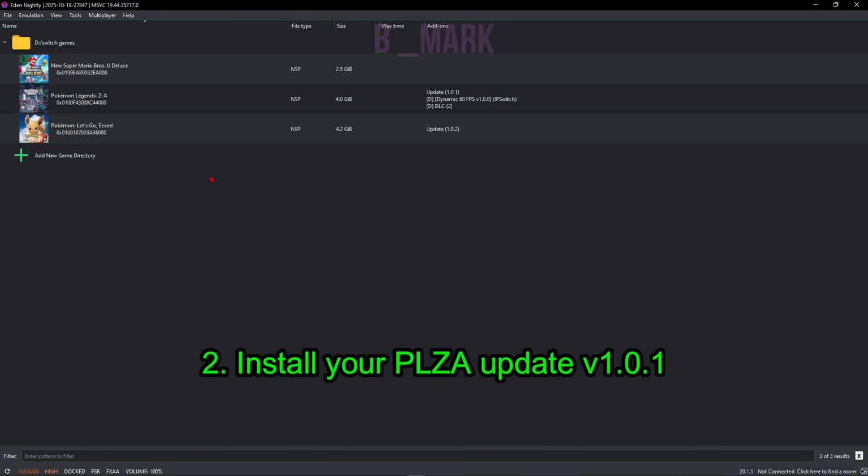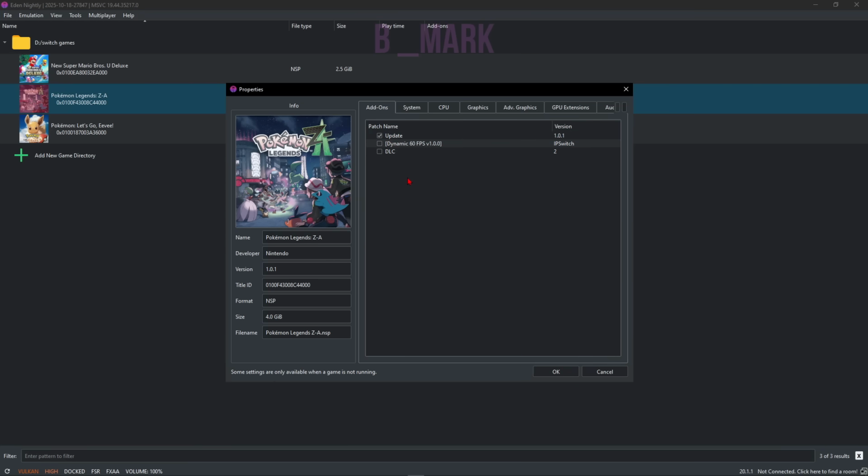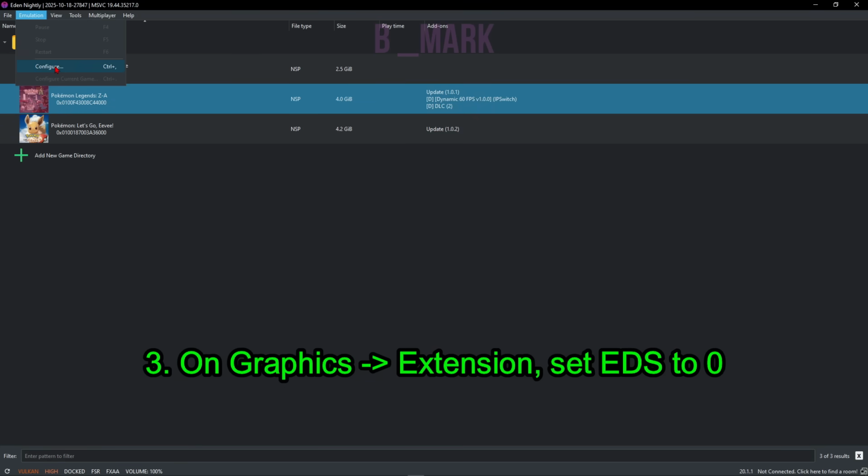Alright, so the next step is to have the Pokemon Legends ZA update 1.0.1. As you can see, I have the version 1.0.1 update for Pokemon Legends ZA. If you want to know how you can update your game, if you don't have the update already, I will put a link to a complete Eden emulator guide in the I button, or I will put a link in the description down below.